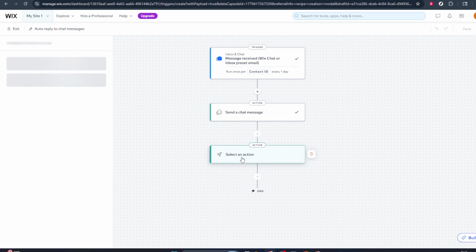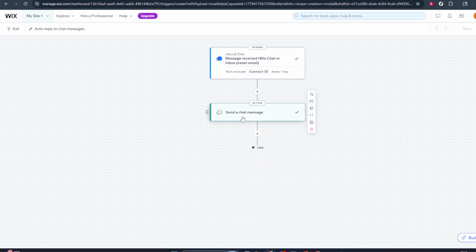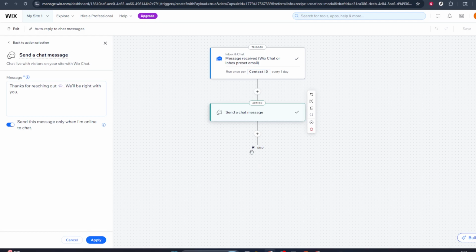If you want to add more steps to your automation, look for a plus icon. Click on the plus sign if you want to add another step, such as sending a follow-up email after a delay, updating a contact label, or notifying you by email. This is where you can customize the flow to match your process.